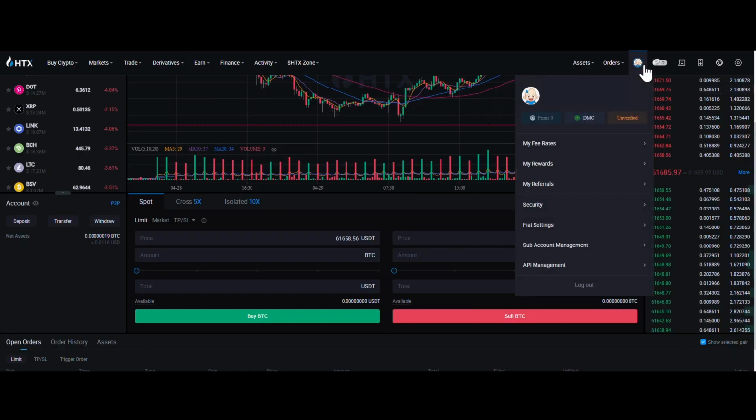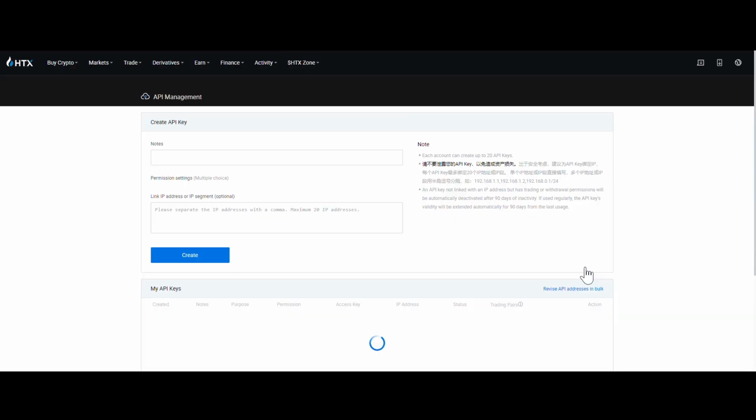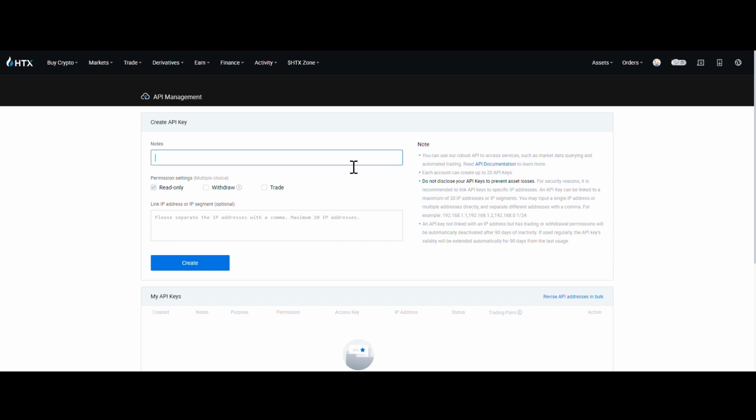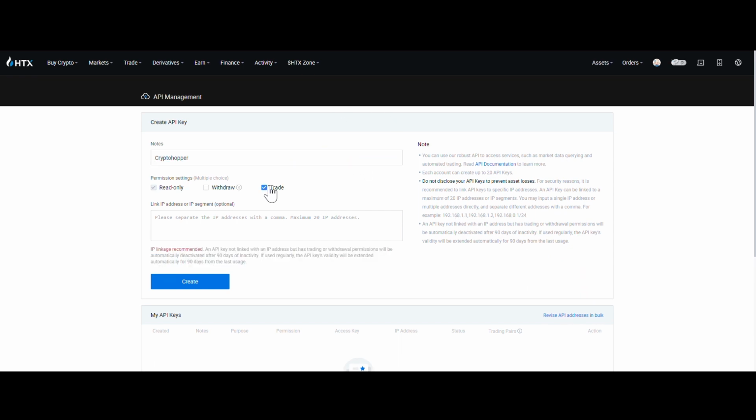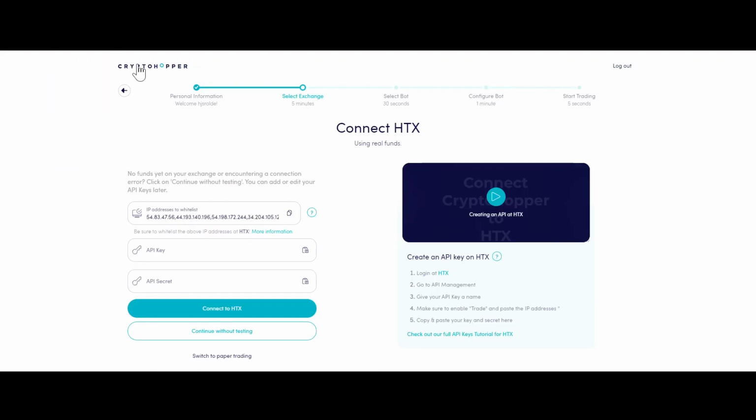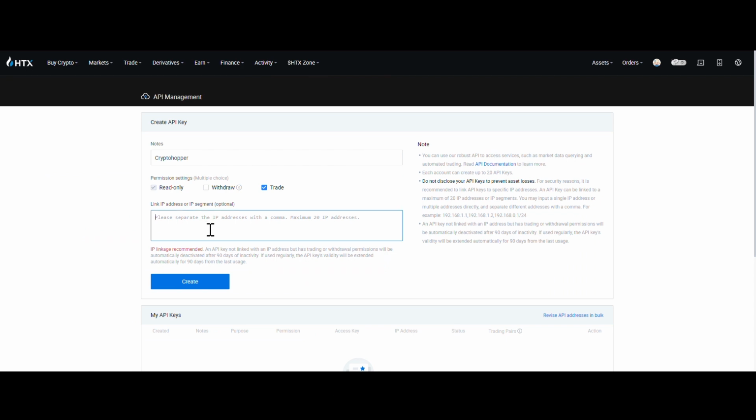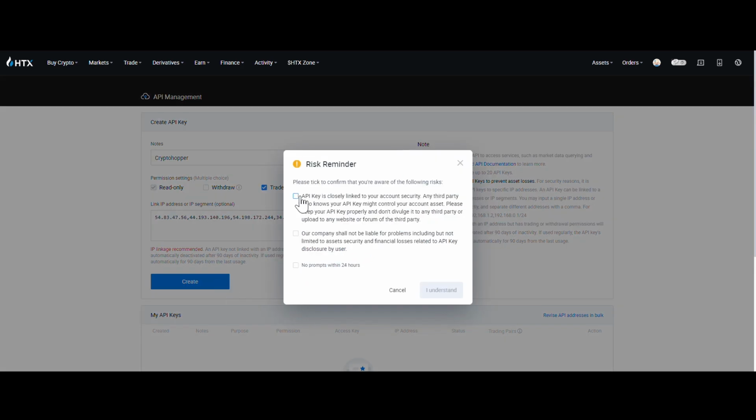Step 2. Click on your profile located in the upper right-hand corner, then select API Management. Step 3. Assign a memorable name to your API key, enable the trade option, and whitelist the IP addresses displayed in your Cryptohopper account. Step 4. Click on Create and ensure to check the risk reminder checkboxes.